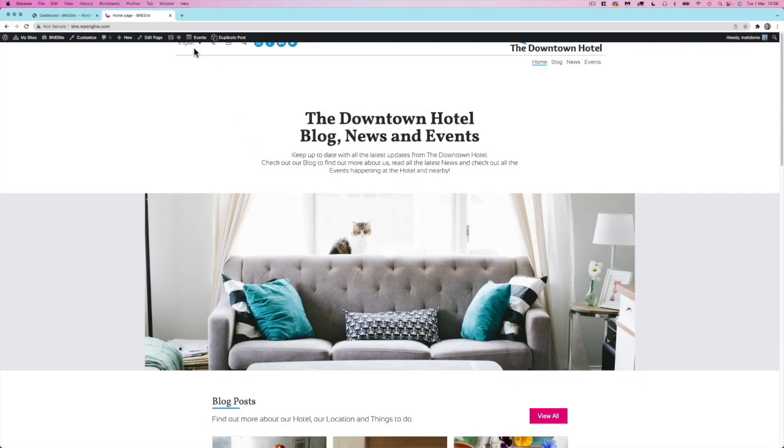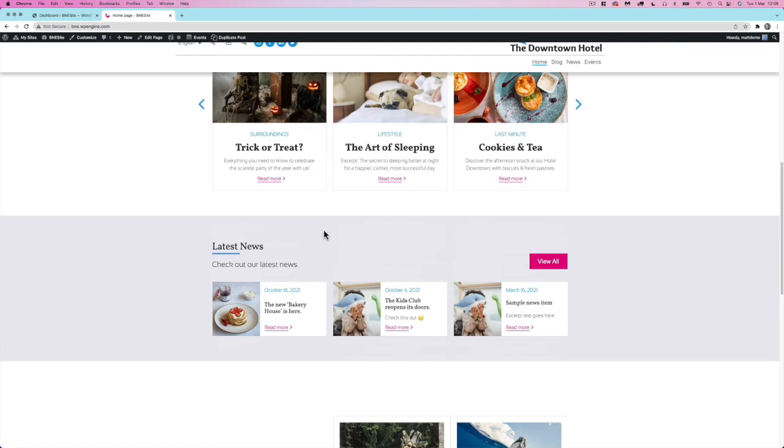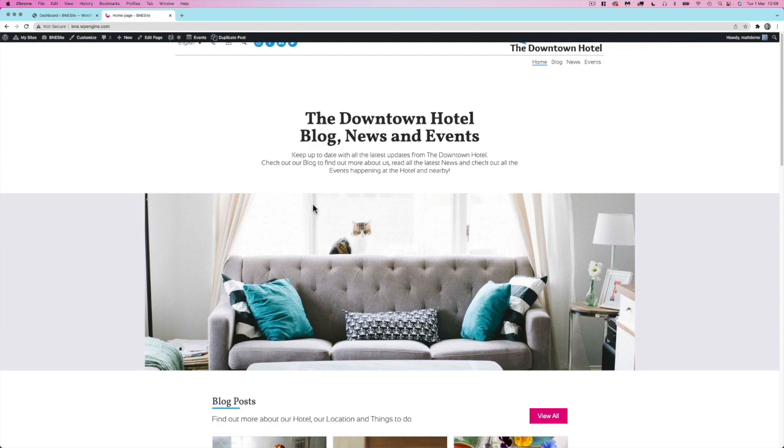In the site we have multiple languages. We have Spanish and German. So let's say we want to add another language, say French. We then need to add a home page for the French, a blog, a news page, and an events page. And then we also might want to add privacy and cookie preferences in the secondary menu.